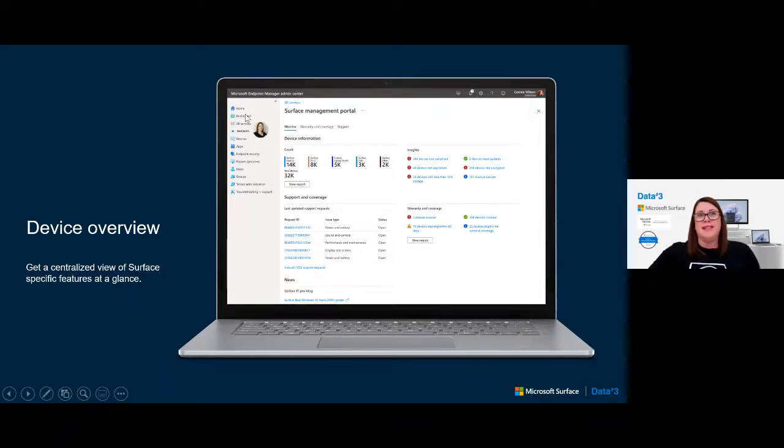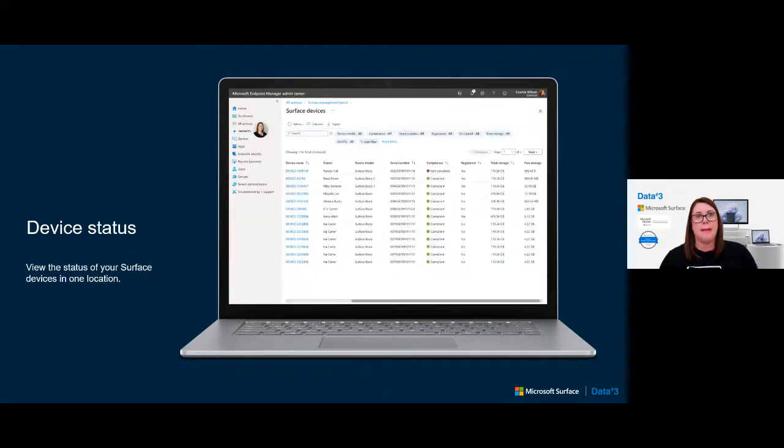So under the Devices tab, you can see Surface-specific features such as device information, support and coverage, important news and alerts, and it's all there at a single glance for you. Under Device Status, you're able to gain insights into your Surface device fleet, so you can stay on top of issues like low storage, non-compliance, inactive devices, non-encrypted devices, and any devices that would need immediate attention.